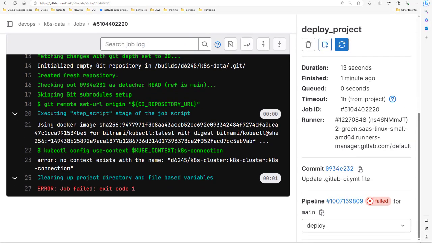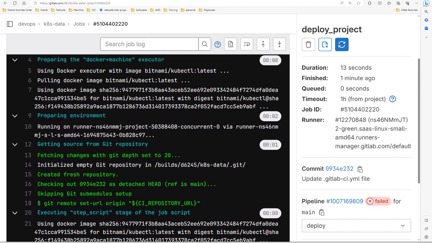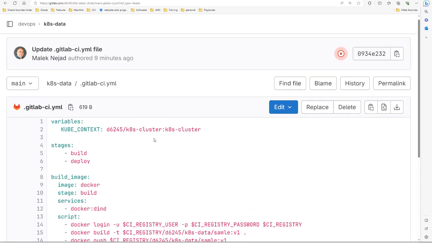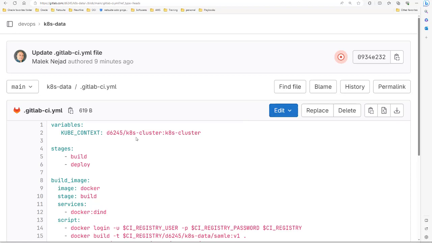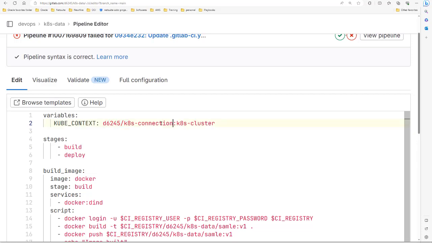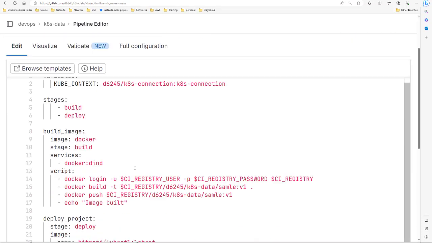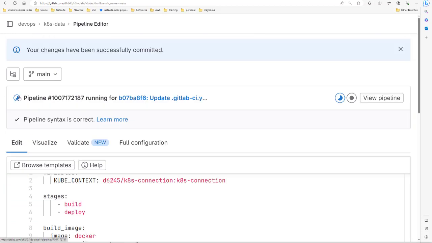Let's see what's the error. No context exists with name. This one. Oh, it seems I made a mistake. Let's go back to the CI/CD configuration. Here you see I have to correct this one. Edit. At first it should be this one because our agent is here, and the name of the agent, I also have to remove this one because we defined it in the variable. Let's save it.